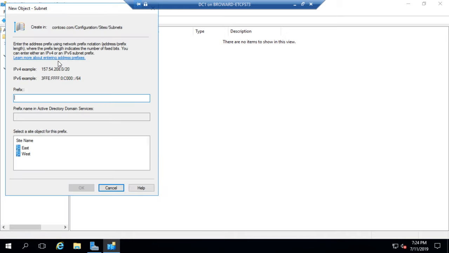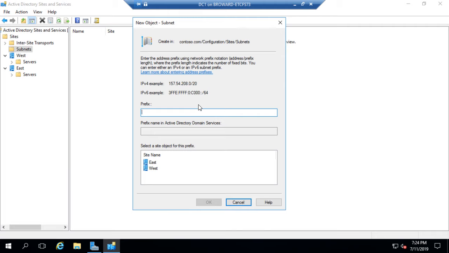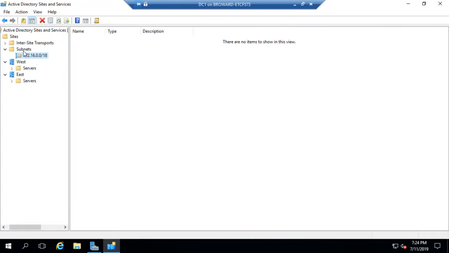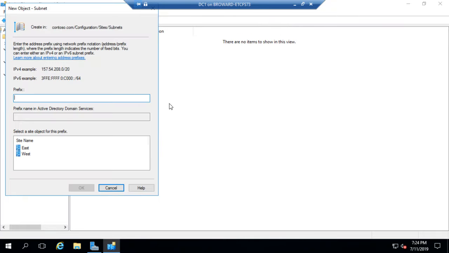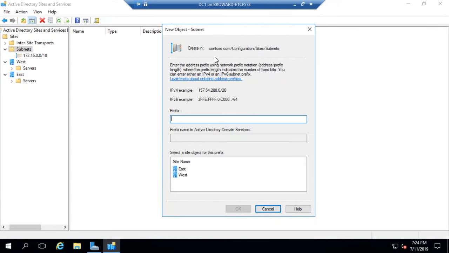First one, I'm going to create a new subnet: 172.16.0.0/18. If you're in that subnet, that means you're on the West site. I'm going to create another subnet: 172.16.64.0/18. So that means if you're in that subnet, you're on the East site.